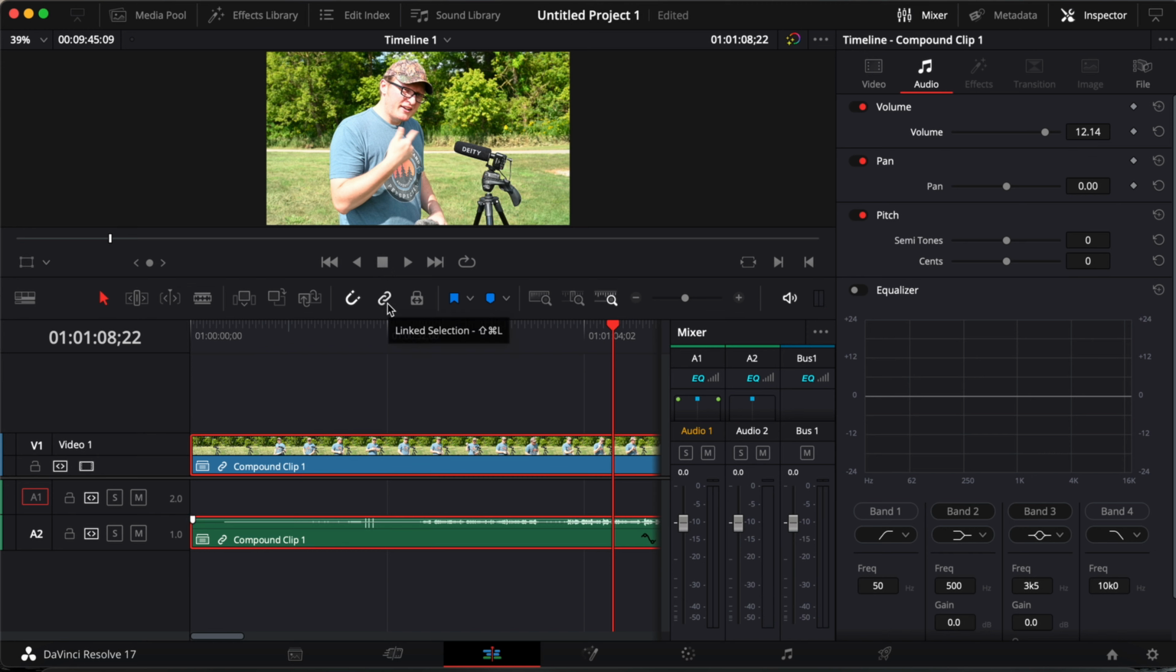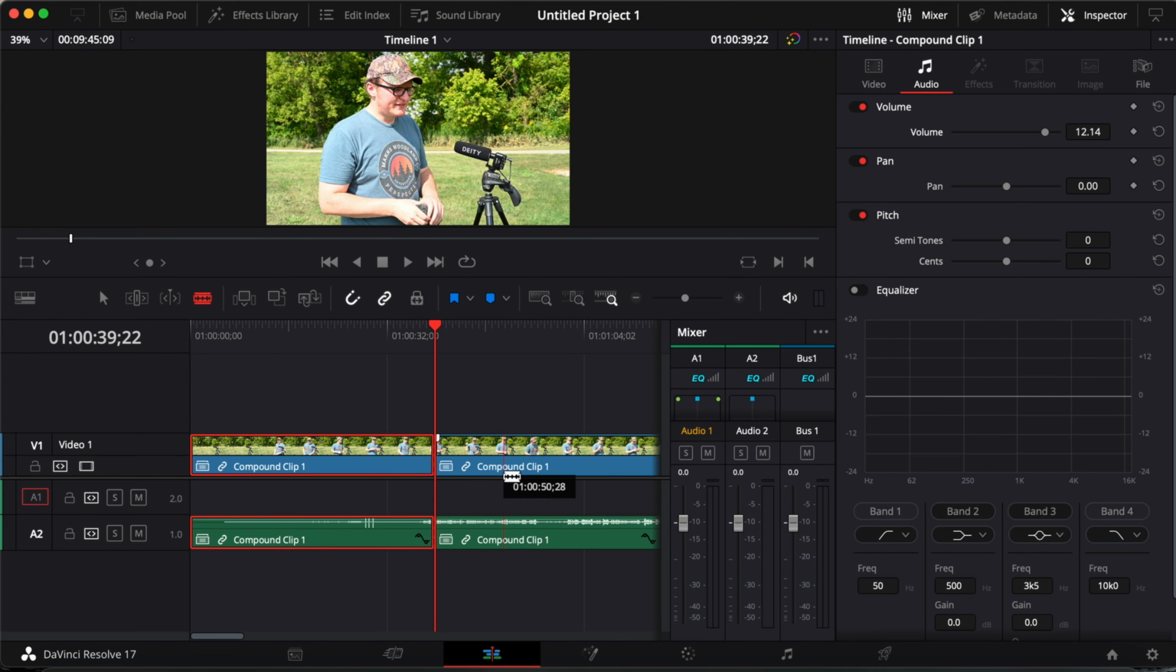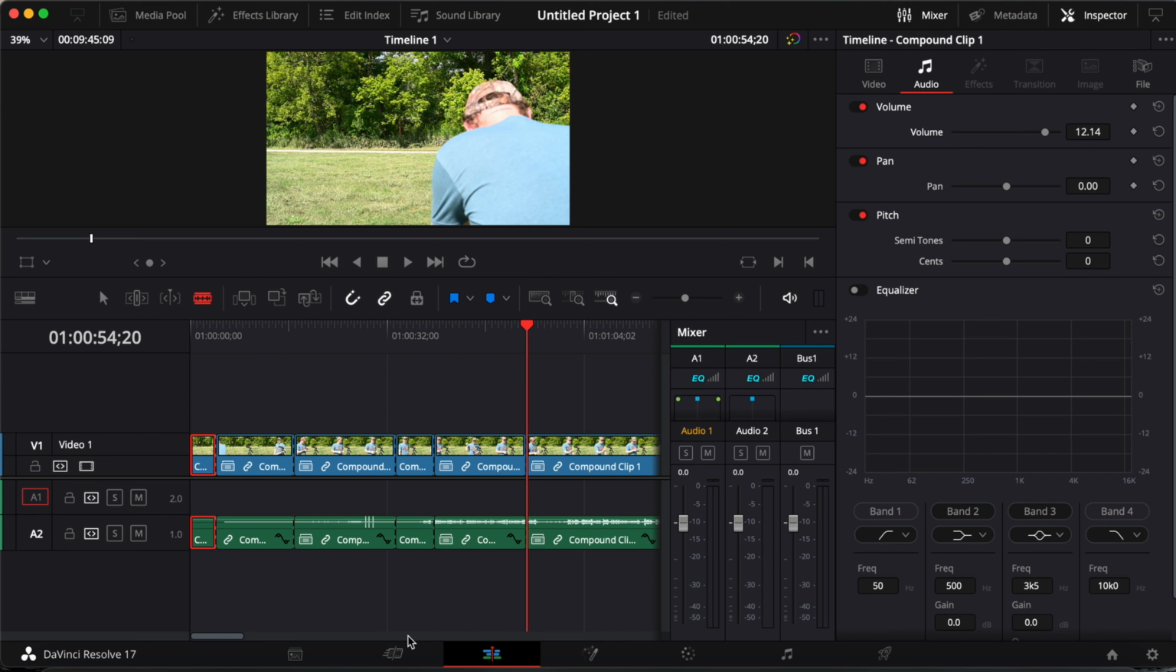And now it's a compound clip, so turn the link back on so they're linked together. So if you say you want to splice your video here, you click there, it'll splice the audio and video together at the same spot. So you can do that as many times as you want. And it keeps it perfectly synced with your audio and video.